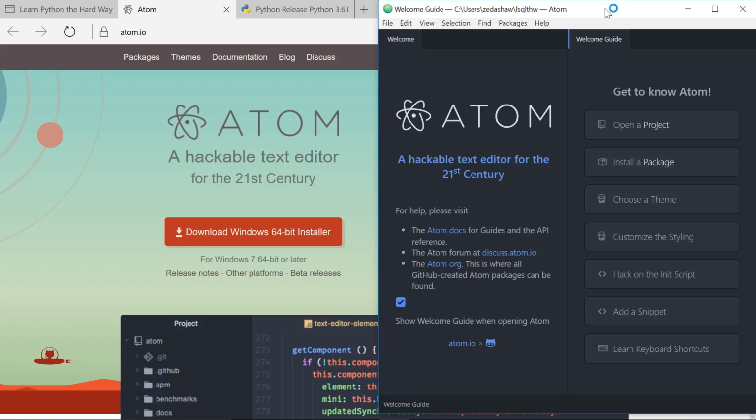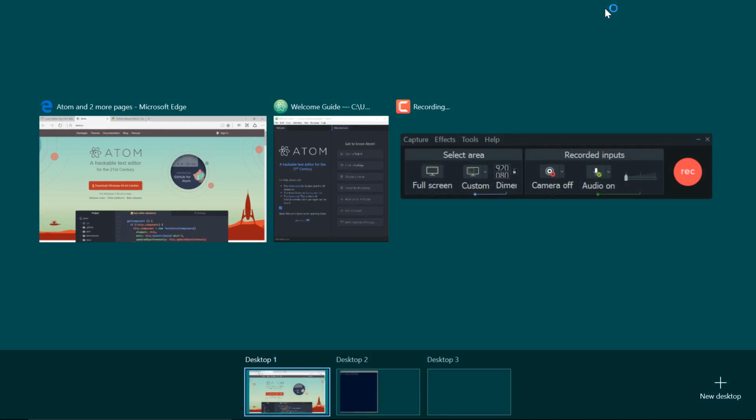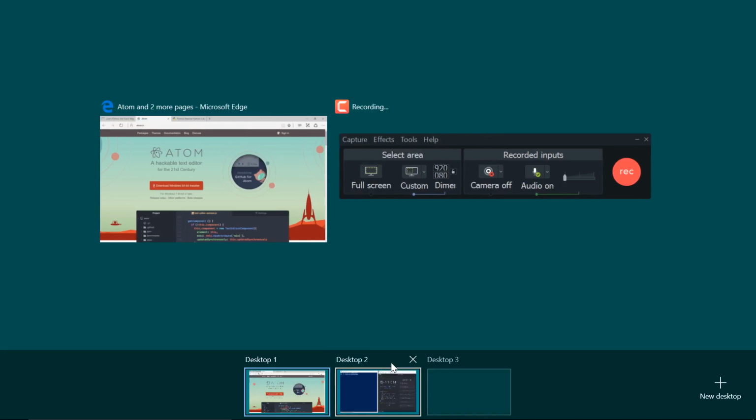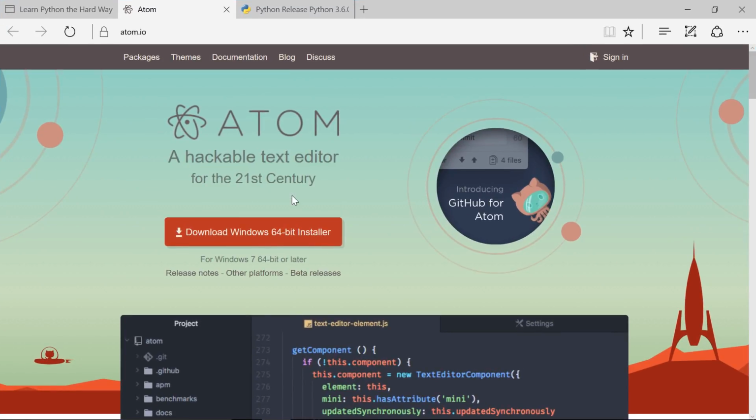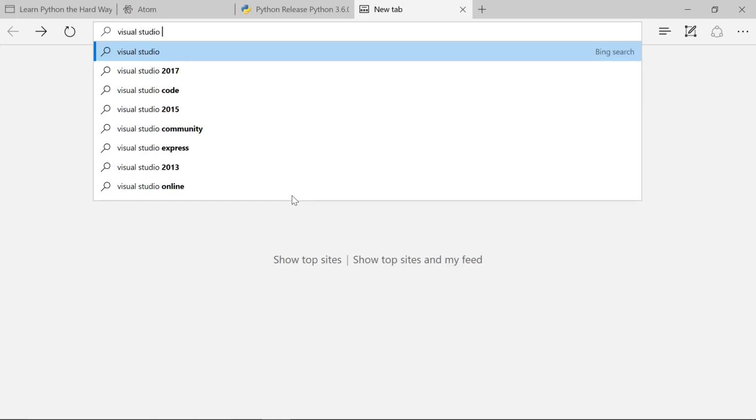Now, I'm going to show you also how to install Visual Studio Code. So let me do that. The reason why is sometimes, I'm going to move this one over to there. Sometimes the Atom text editor doesn't work as well. And Microsoft is putting in a lot of work to make Visual Studio Code very nice. So let me do Visual Studio Code.